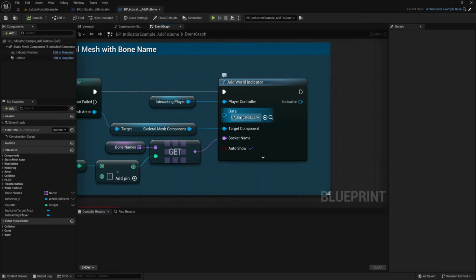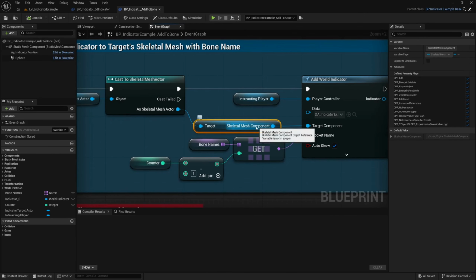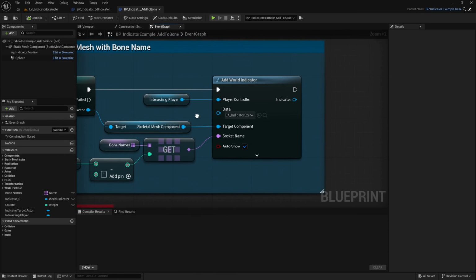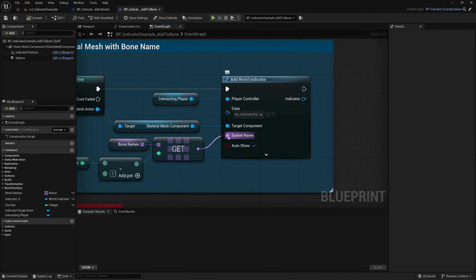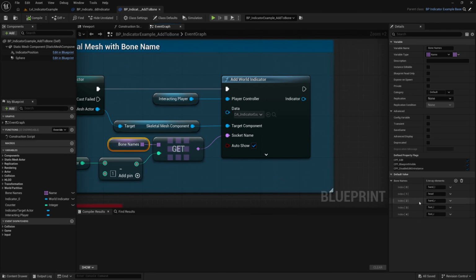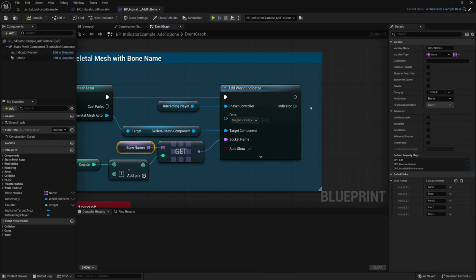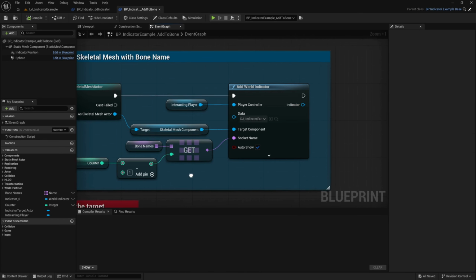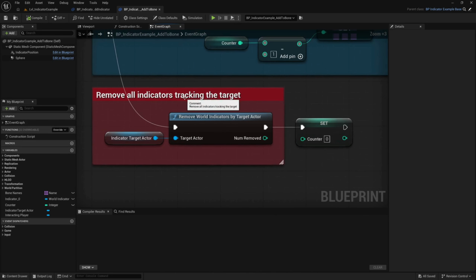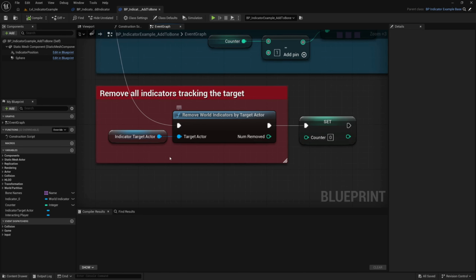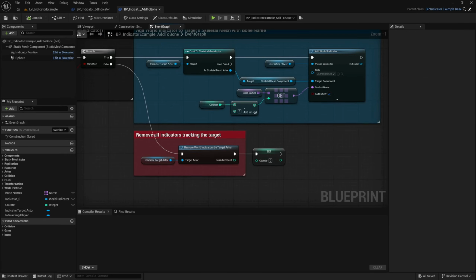This time it uses different widgets than the other example. We're taking the mannequin's skeletal mesh component as the target component. And each time we're using a different socket from the socket name array. We are not keeping a reference for the indicator that's created. Instead, when it's time to remove the indicators, we just take all the indicators that are added to the target actor, which is the mannequin, and then we remove all of them at once.